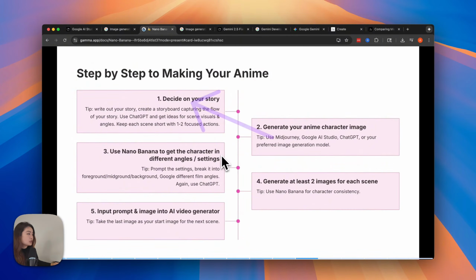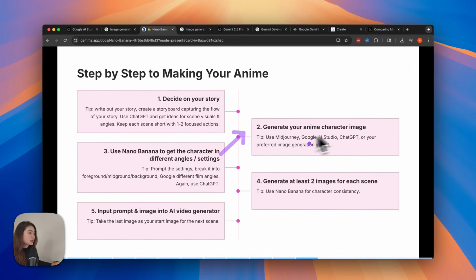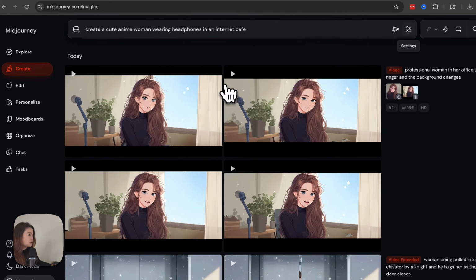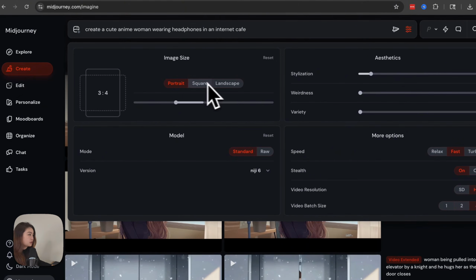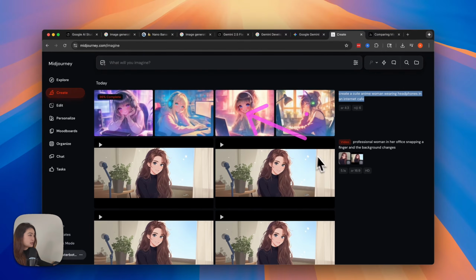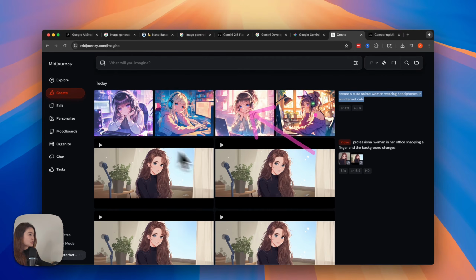Then the second part is generating your anime character. So I use Midjourney because I think their quality is just so much better. You could tweak the image size or the dimensions, and you can select the version. Make sure you use Niji6 if you're making anime. I feel like with anime and manga, this model does really well. Then just create it. And you can see that the anime characters generated are just so cute.